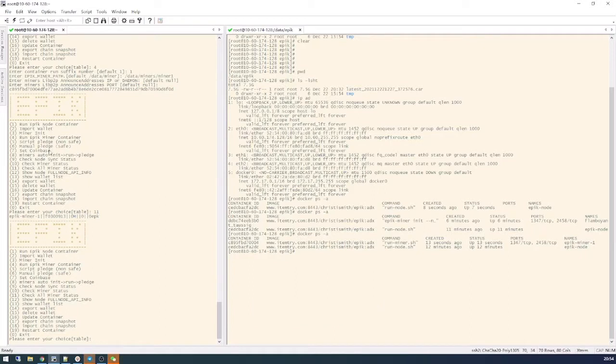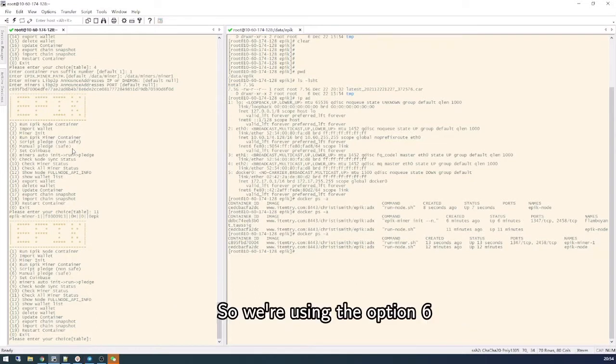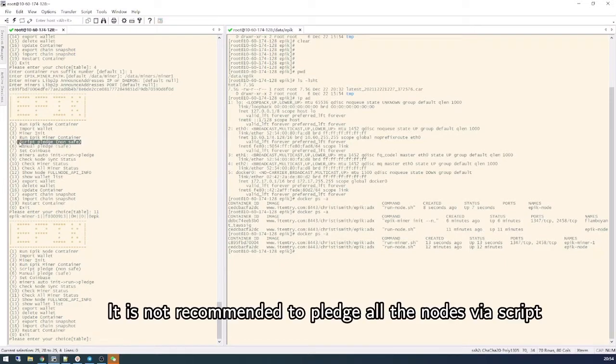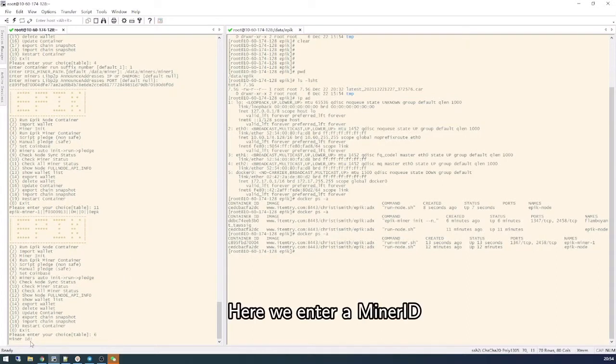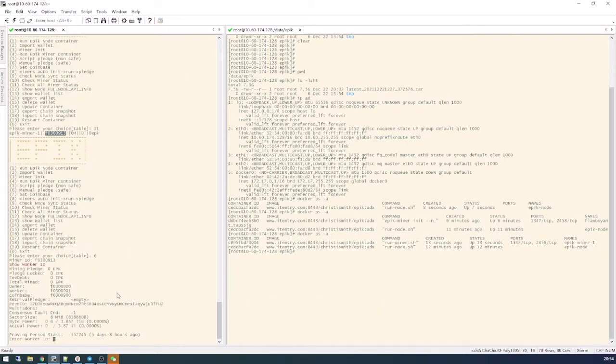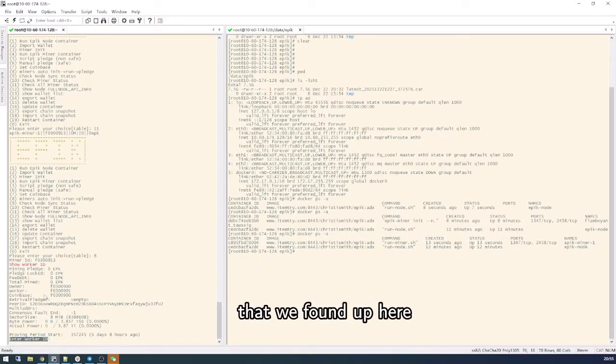Proceed to step 5. We go to the process of manual pledge and traffic usage authorization binding. So we are using option 6. It is not recommended to pledge all the nodes via script, as there will be some security risks. So I suggest this way. Here we enter a miner ID and call the function directly. Here we need to enter the worker ID that we found up here. That is it.